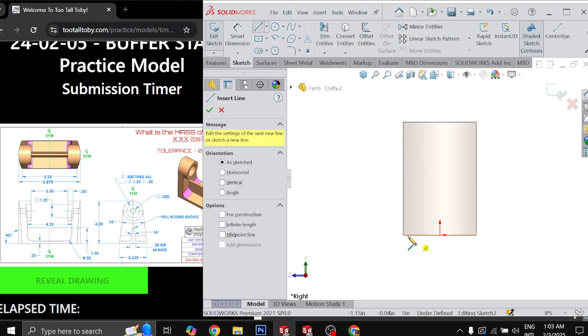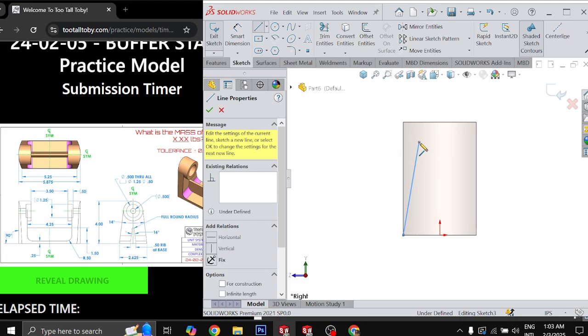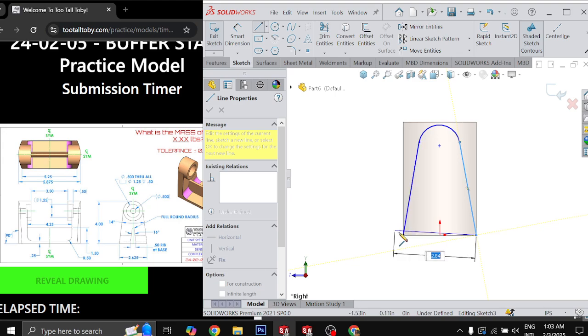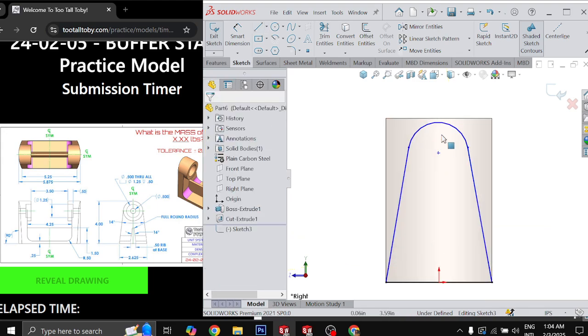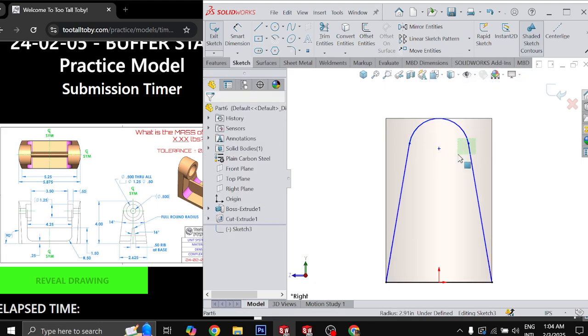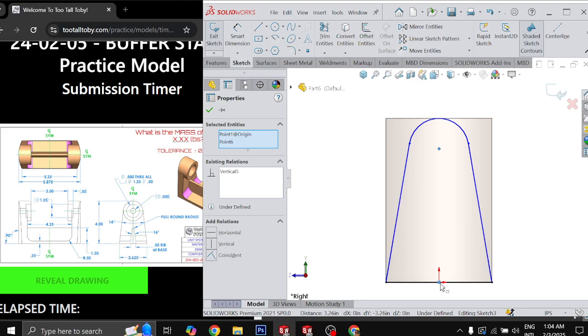In order to do that, we can use the line command, and we can convert this line into an arc by hovering over the same point and coming back. Create a profile like this. Make this arc tangent with this edge. Make these two entities tangent to each other and make the center point vertical with the origin.